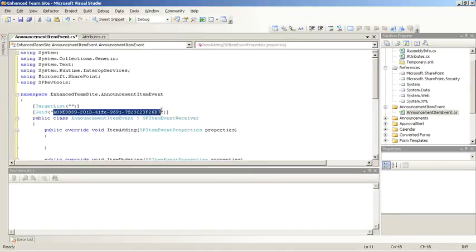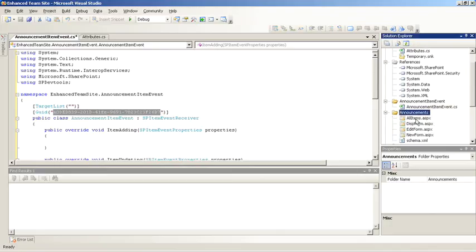The next thing I'm going to do is actually add the code for the item adding and item updating events. As I mentioned, the target list property is necessary in order for this event handler to work properly on the proper list. To get the target list, I'm going to double-click the Announcements folder and then open the schema XML file for the announcements list.